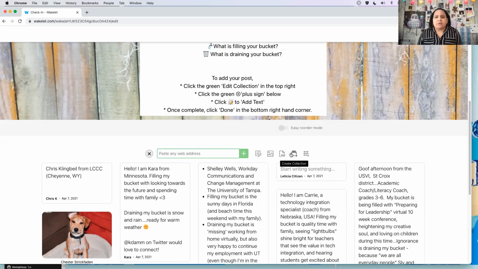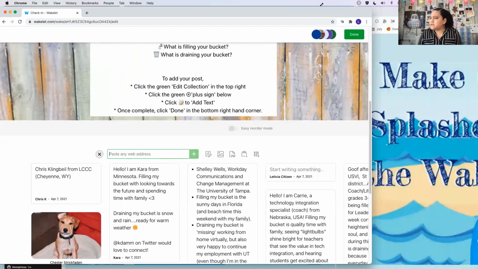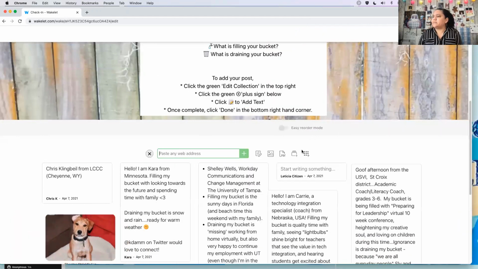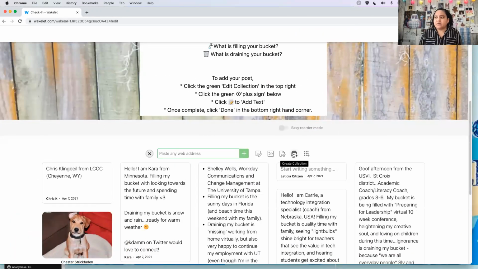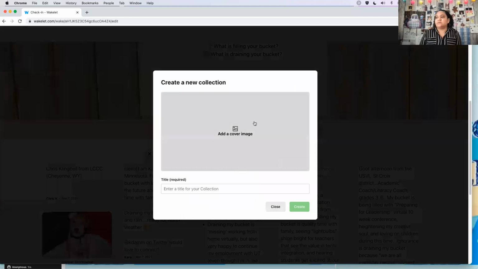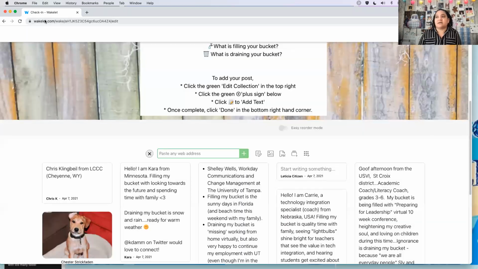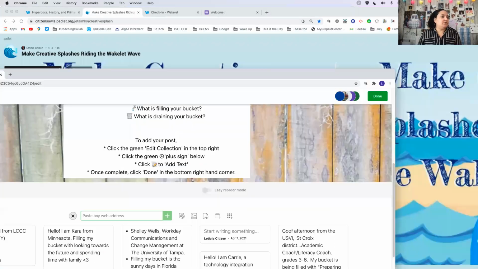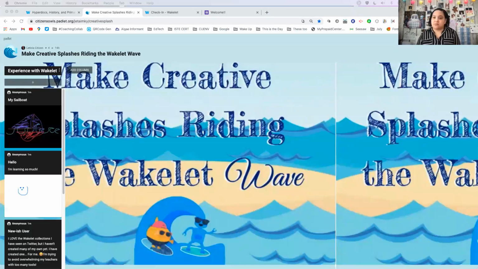So Carrie, I don't know if it was hidden in another part. But it's right here. And so when you click that, you can create, I can show you. You would add your own little cover and it'll be your own mini collection in the teacher's collection. And we can definitely take a look at that later. So I'm going to move that out of the space.